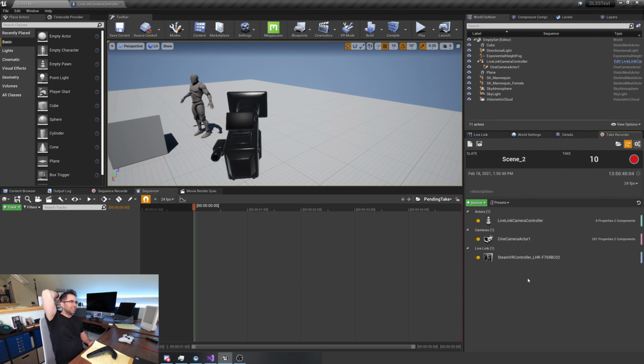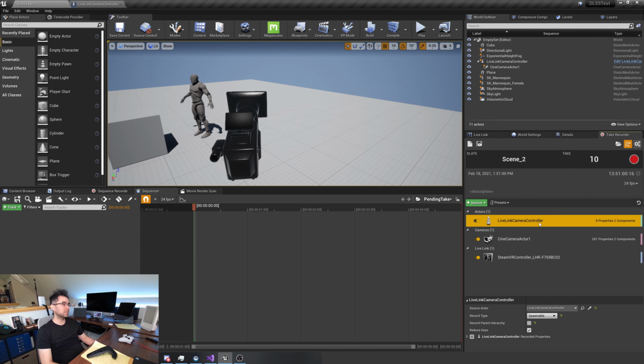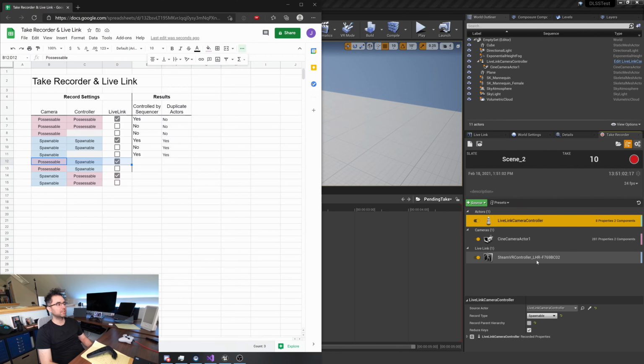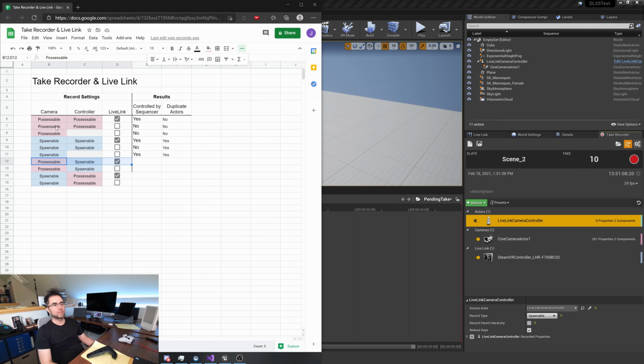Oh my god. So I think what's going to happen is, because the camera's possessable, there's only going to be one camera in the scene. There will be two controllers, but the second controller won't be wired up to anything. So this is going to be the same as if this was possessable. This would be the same as this one.